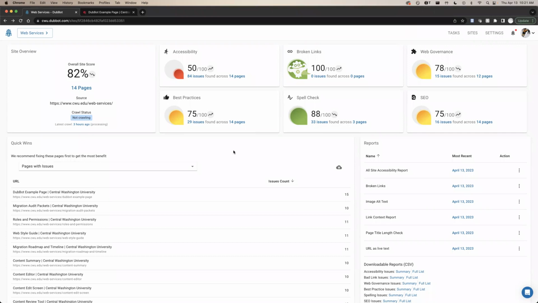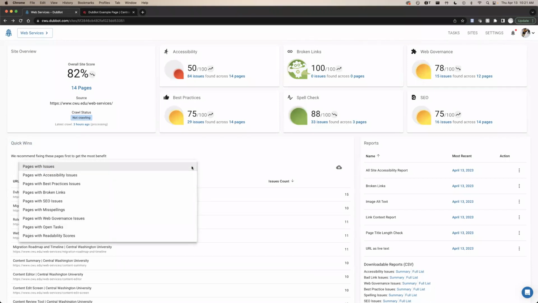In this tutorial, we will be covering how to access your Click Here link report. From your dashboard, locate the Quick Wins section. Here, you will find the pages on your site that contain the most issues. To view all pages with Click Here links, select the dropdown Pages with Issues. Select Pages with Web Governance Issues.